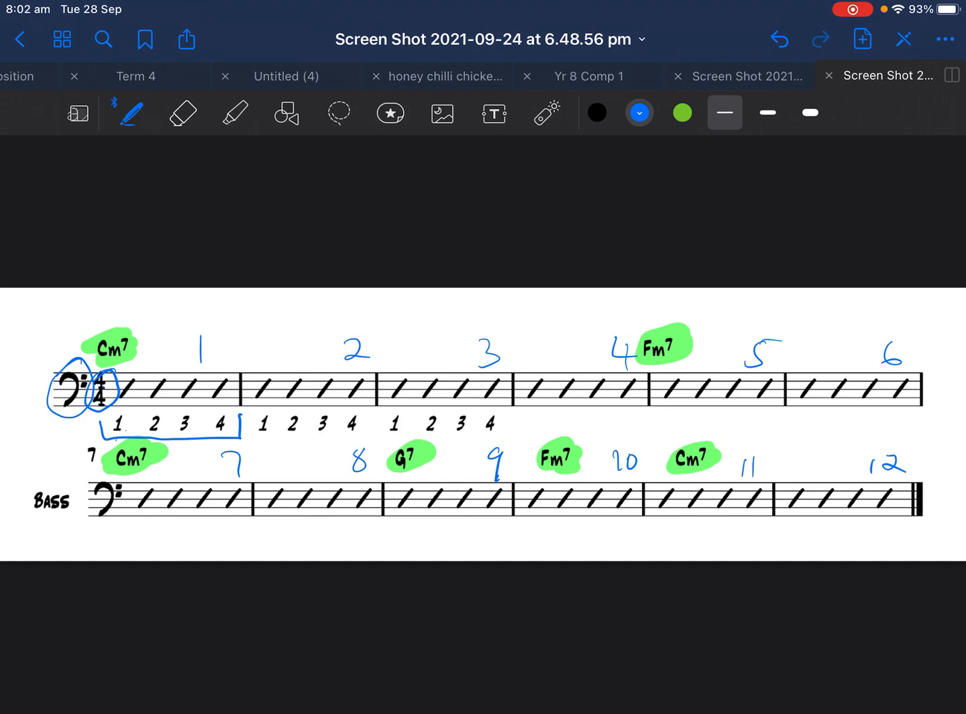So I've got the counting 1, 2, 3, 4, 1, 2. That's how you would count it while you were playing it. And these strokes here are just like the rhythm that we would be using. In this case, we'll be using crotchets. Right, so I'm just going to play it for you, and then we're just going to follow the chord progression.